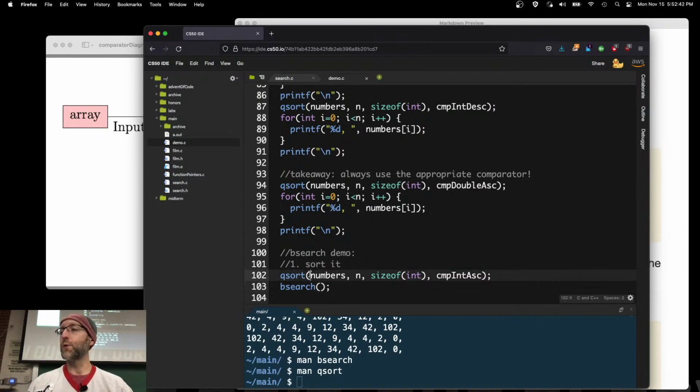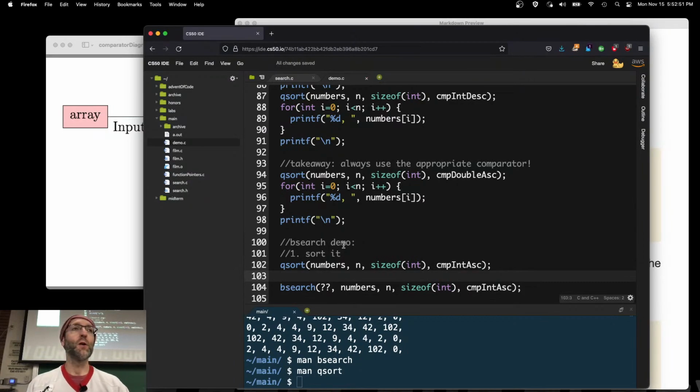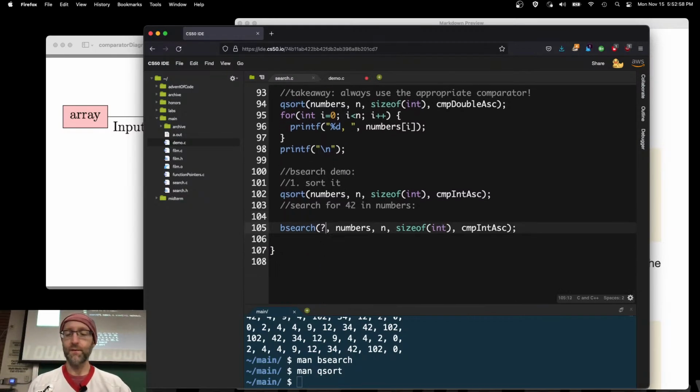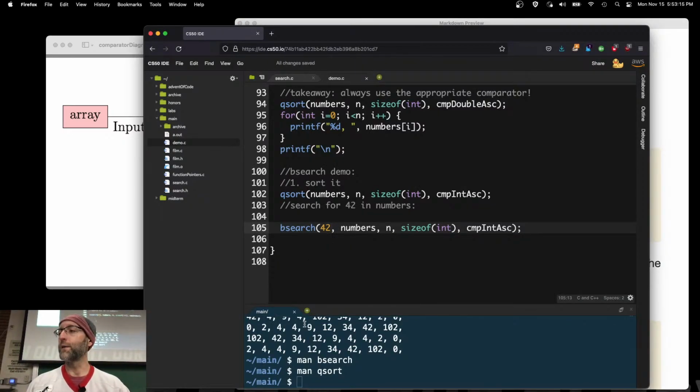Now, what does bsearch look like? Exact same 4 arguments, but with a new argument in front. How do we go about searching for, say, 42? Search for 42 in numbers. All right. Can I do this? I want to know, is 42 in there? No, why? Well, first of all, is 42 a pointer? 42 might be a memory location. May not belong to you, though. Right? So, segfault.